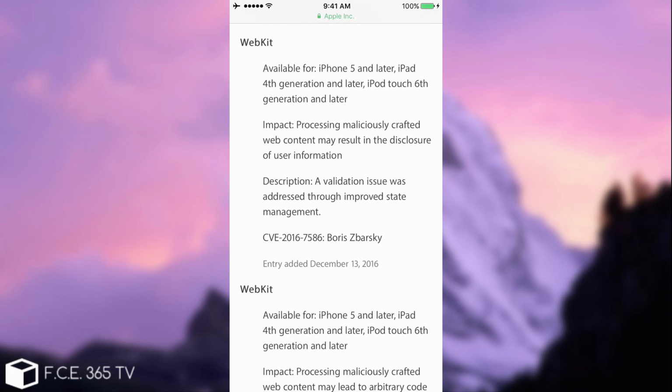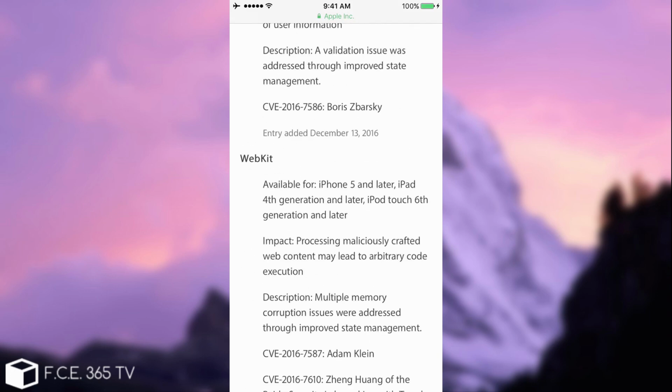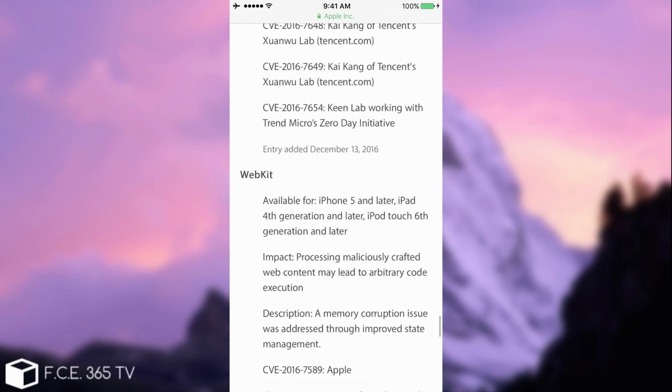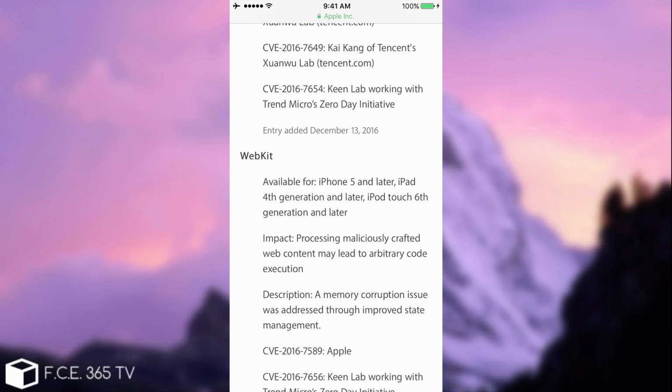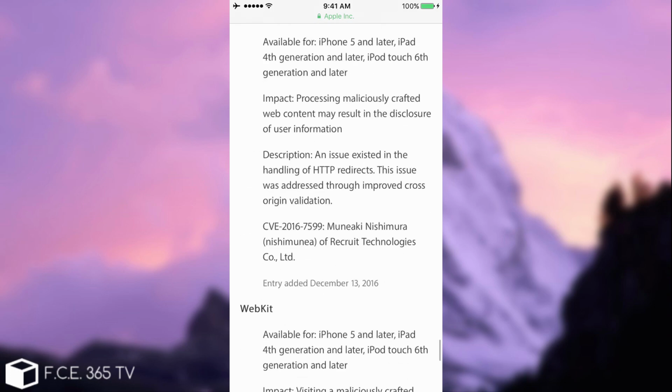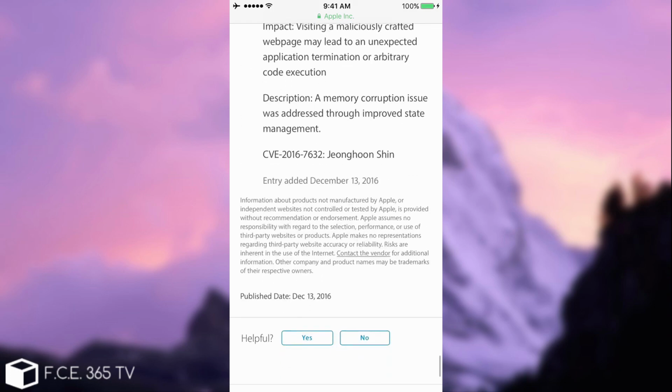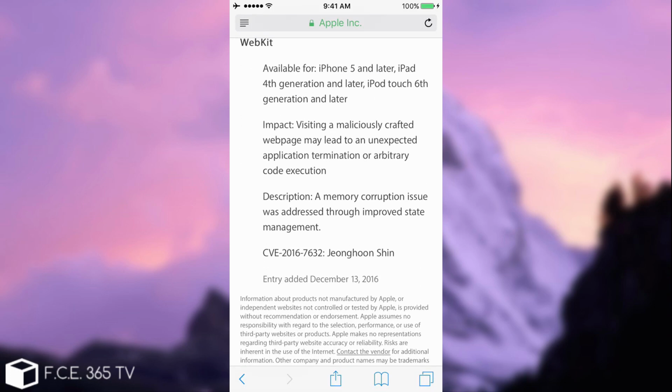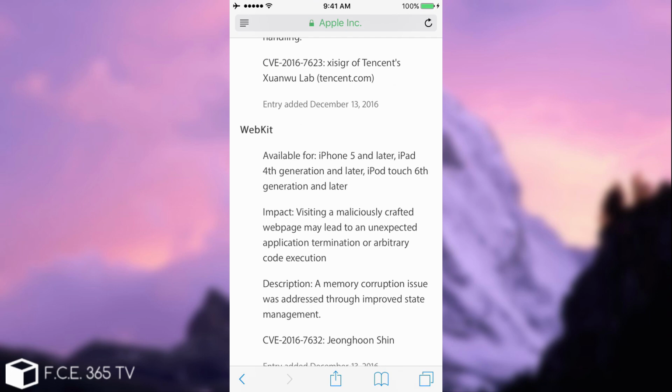As you can see from here, there are a lot of them, on WebKit, on the kernel, on the Springboard, on accessibility, and so on and so forth. They addressed most of the exploits that were available on iOS 10.1.1. And as you can see in here, there are a lot of them. So why do I tell you to stay on iOS 10.1.1? Because Pangu might release a 10.1.1 jailbreak.